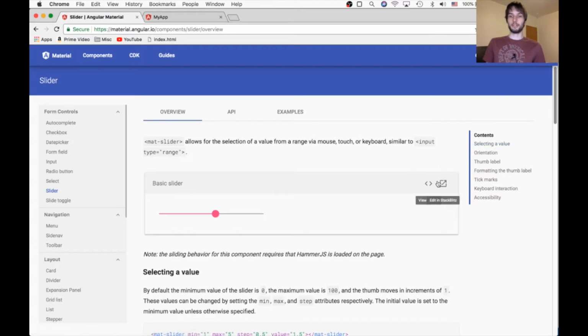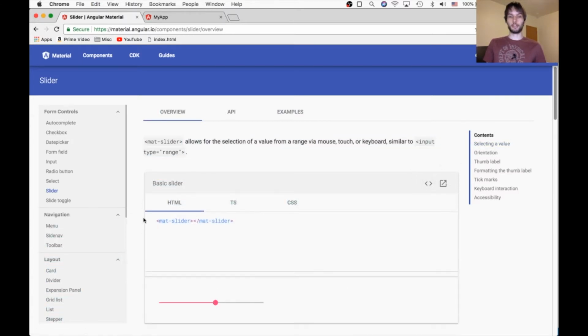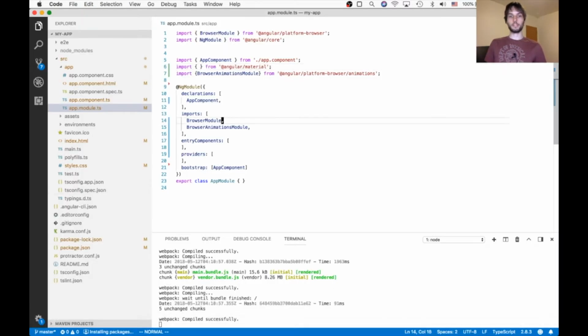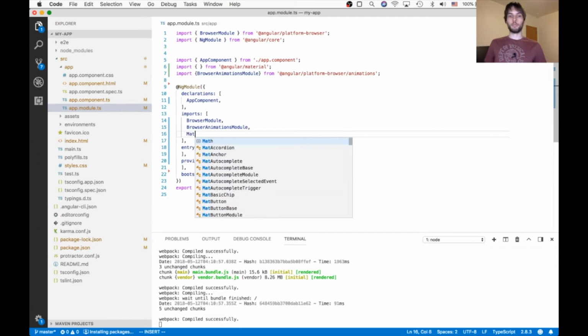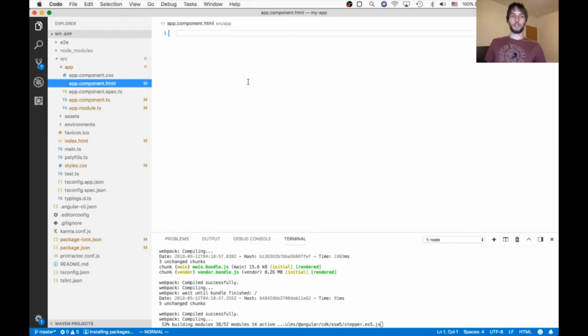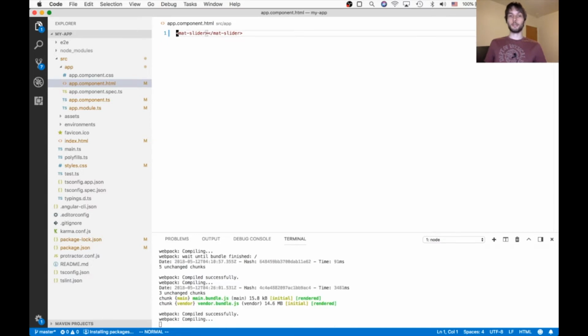Alright, with that said, we're going to get this first example working on our site, matte slider. So the first thing to do is to go into the app module file and make sure you have browser animations module imported. And we're going to import matte slider module. Okay, and then we're going to go in the HTML file and paste in that matte slider.